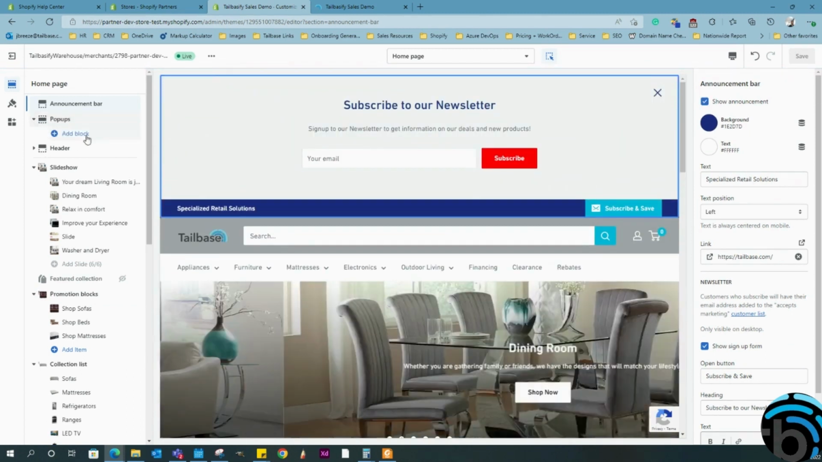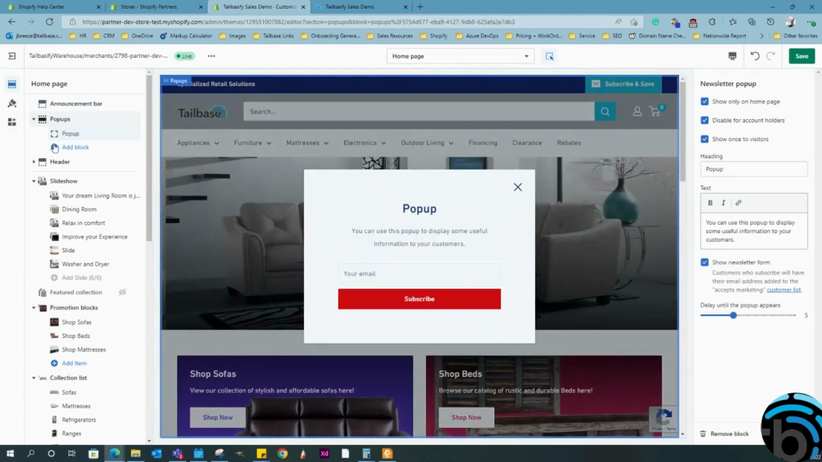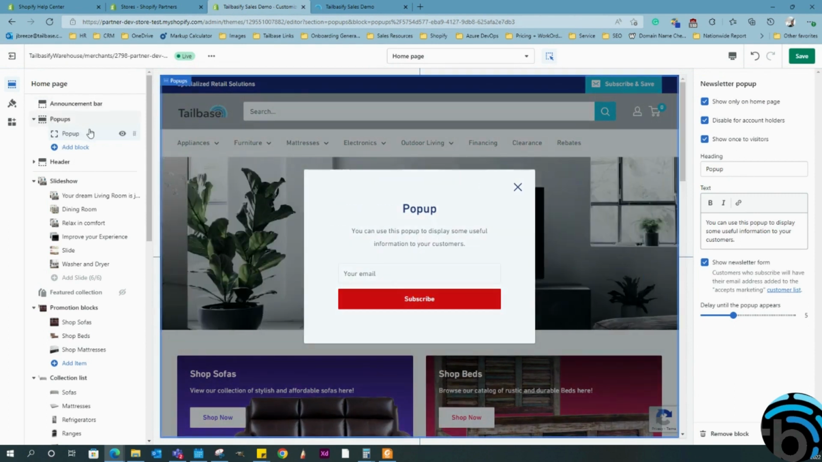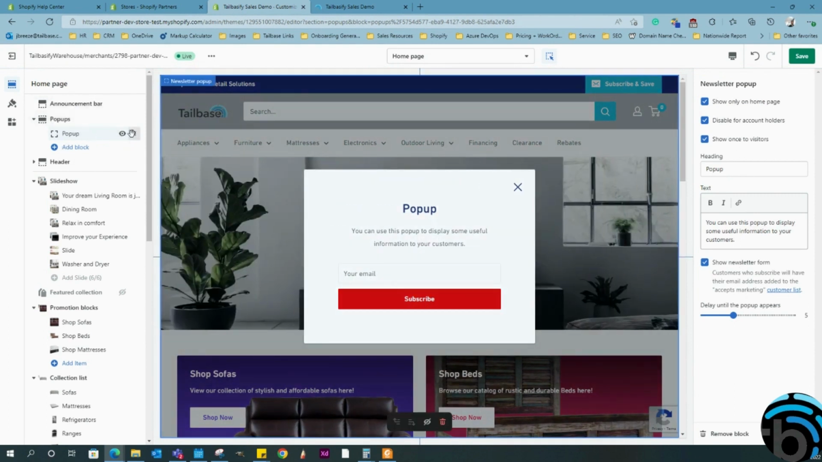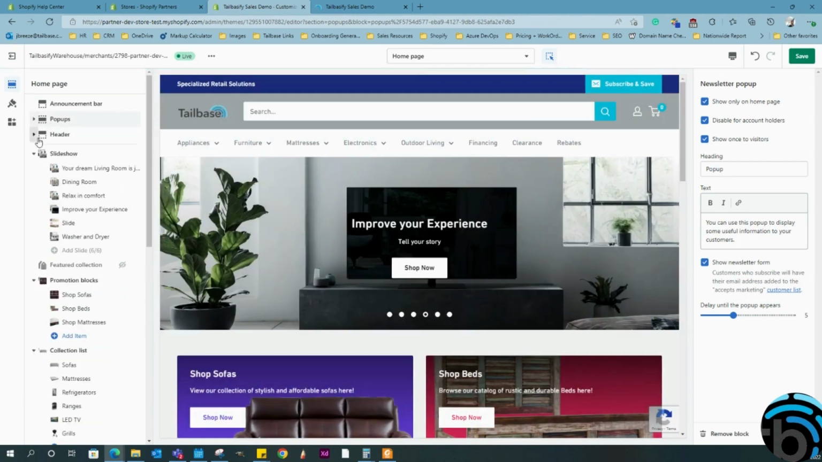Pop-ups. We don't have a pop-up set up on this website, but it would be as simple as you go into pop-up and you click add block. It'll give you an option. And then here you go. This is what it looks like. And then you can adjust the settings over here. But I don't want this pop-up, so maybe I'll just hide it. Maybe I'll decide to come back to it later.